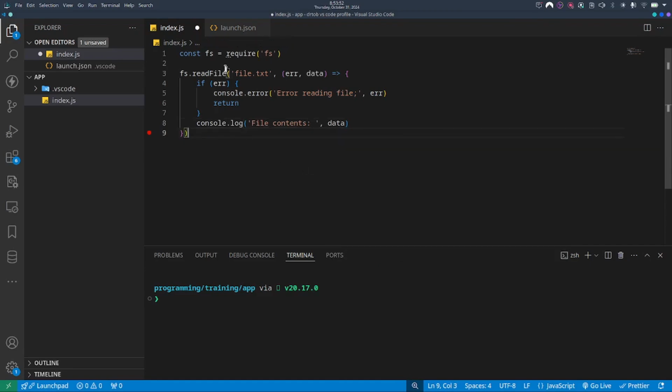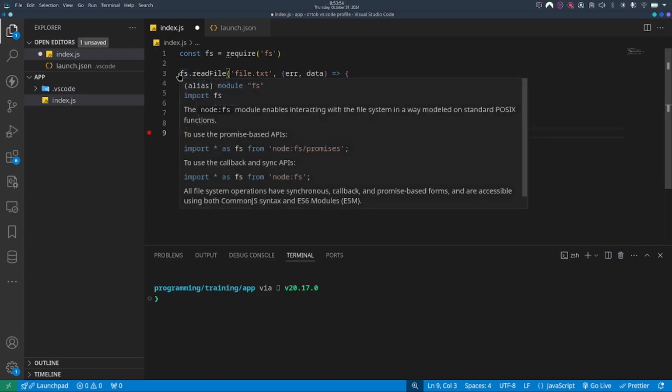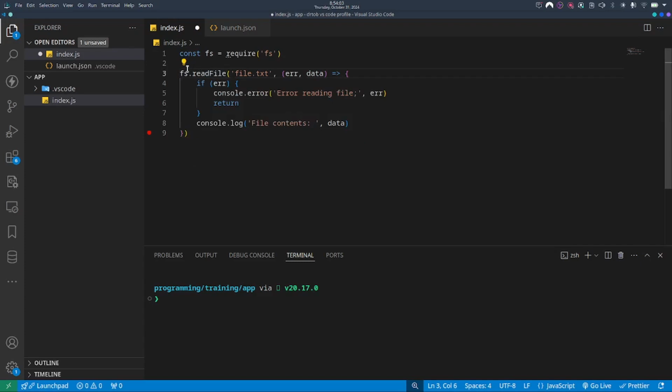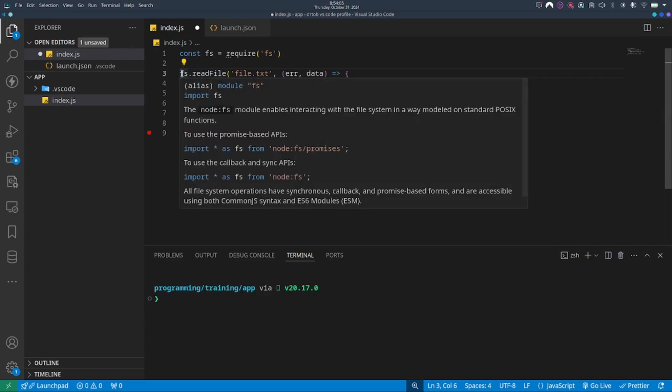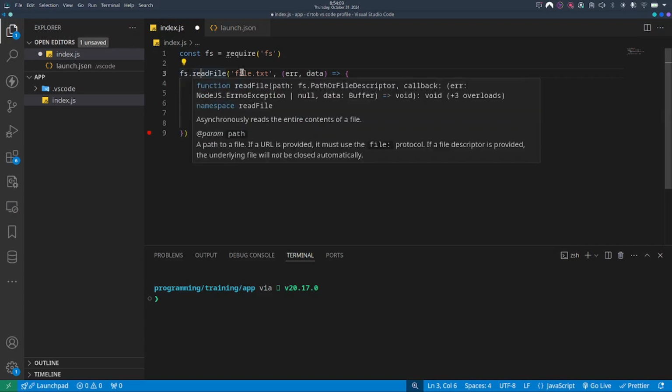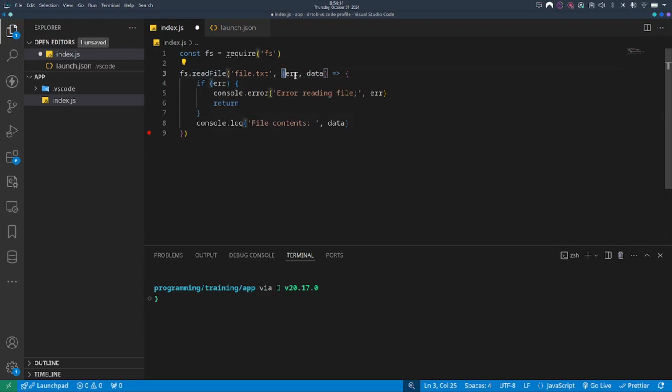So this is basically how to do an async operation, because reading a file is an input/output operation. It doesn't run on the main thread of Node.js. It goes and runs on another thread. When the result is ready, then the callback is called. So let's run this. This is an example of running an async function using a callback.